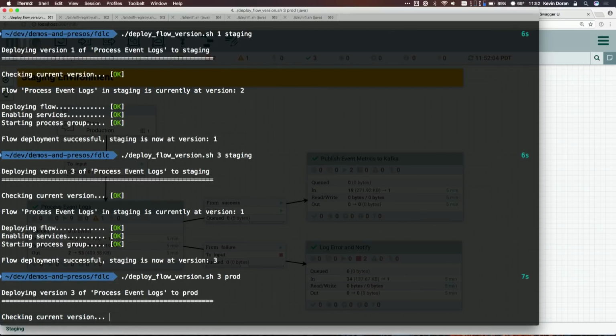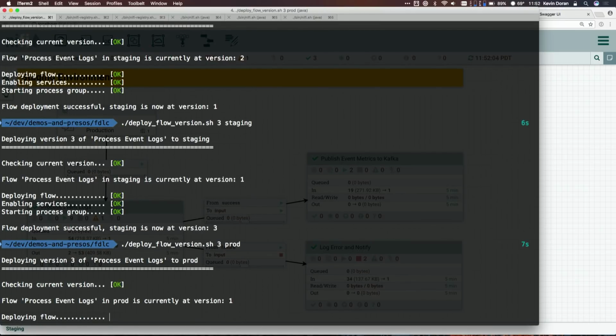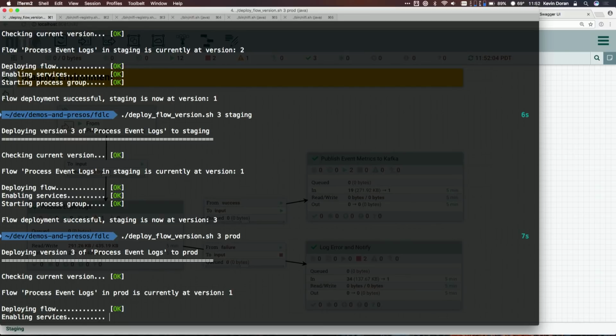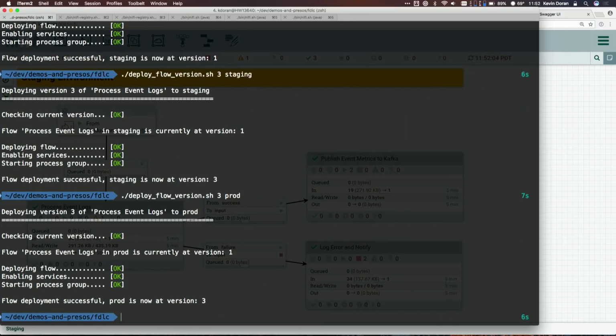Version 3 to prod. So what you're seeing in this script are the steps that I would need to do manually if I wasn't using NiFi Registry and this script that I put together, right? So it's going to just do some basic checks, tell me what version I'm at, what version I'm going to. It's going to deploy the flow that updates all the components of the flow in the target instance to match the state that they're in NiFi Registry.